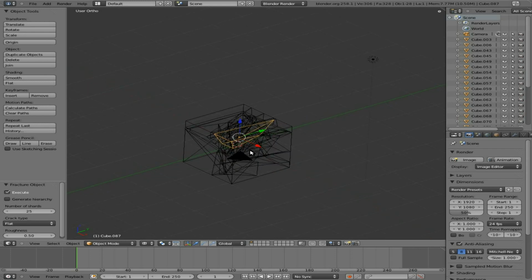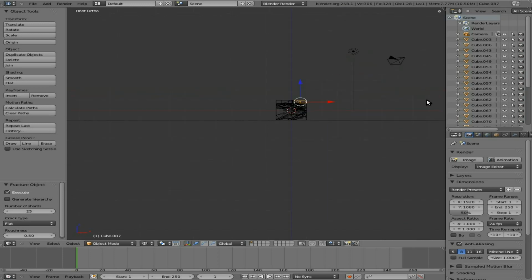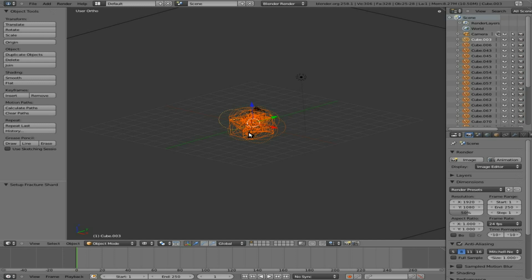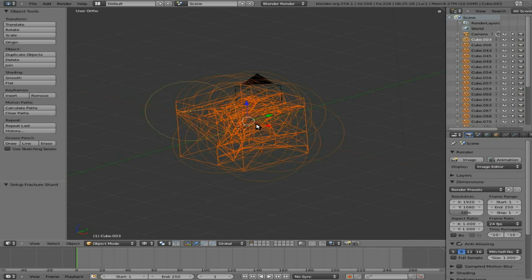Okay, so next thing we're going to do, I'm going to go into front view here, and I'm going to hit B and box select. I'm going to select just our shard objects here. So you can see they're all selected, and I am going to hit spacebar again and type in FRAC again, and this time I'm going to choose set up fracture shards. Boom. And what it does there is basically it's added game physics to each of those objects.